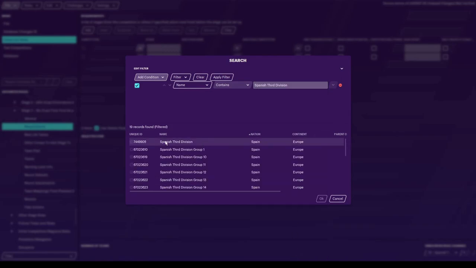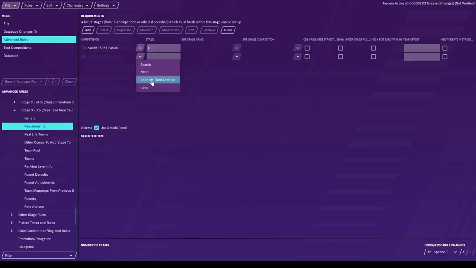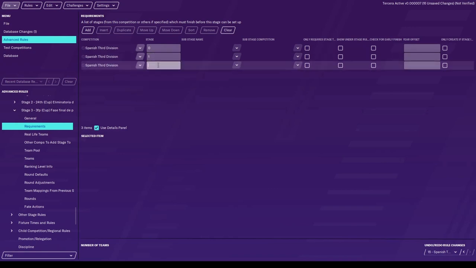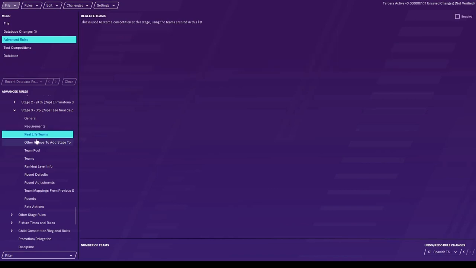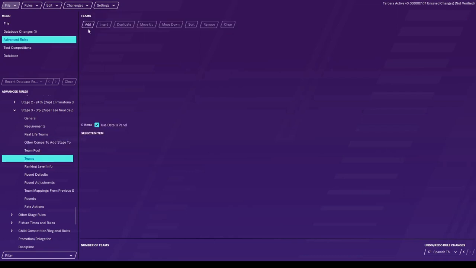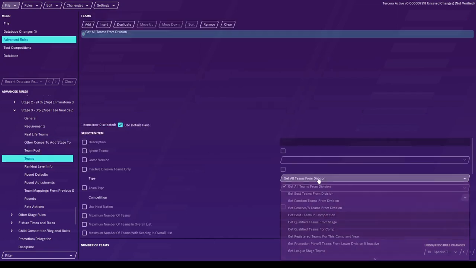And we pick that. Stage 0. Here we pick the same. Stage 1, and we pick the same. Stage 2 lifetimes. See teams, and let's see what get all teams from division.